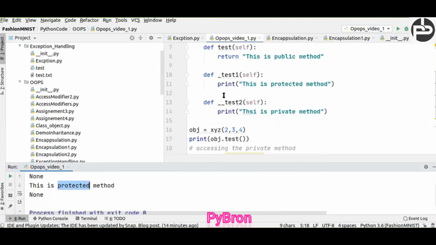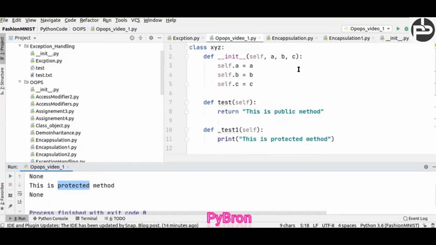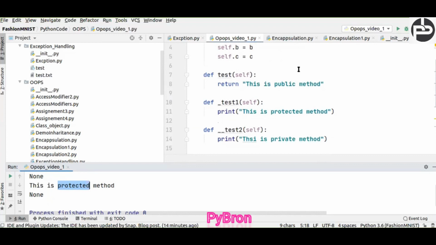Okay, so that's all about the access modifiers, I guess. Yes, we'll see the encapsulation concept in the next video.